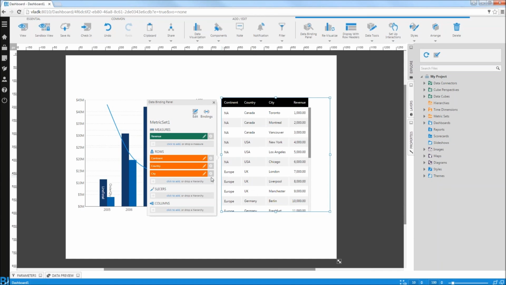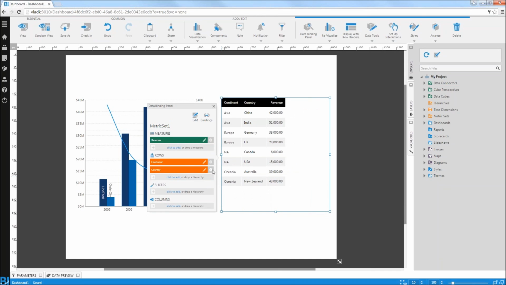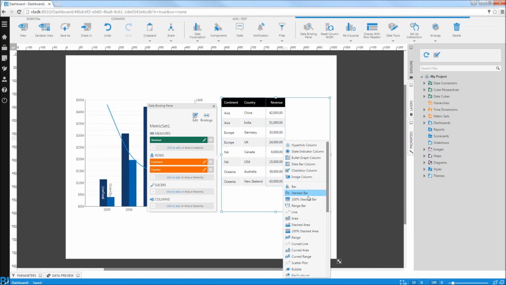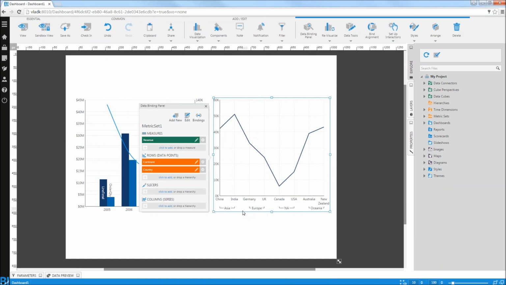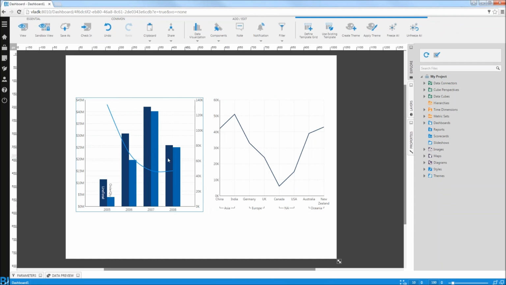So for example, perhaps I'm not interested in the city. Maybe I only want the different continents. Well, let's leave this, and if we revisualize that to a line, we're left with this visualization. Once again, I can play around with this and change this however I want, but for the purposes of this demo, let's leave this as is. So I have these two different charts.